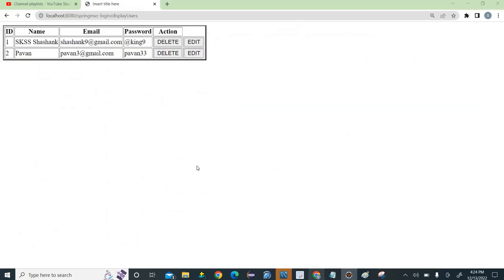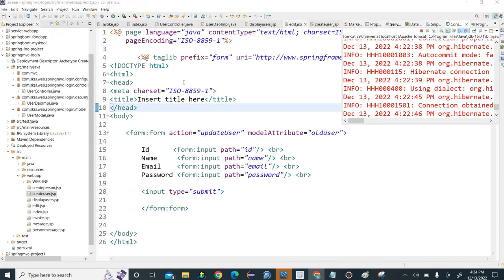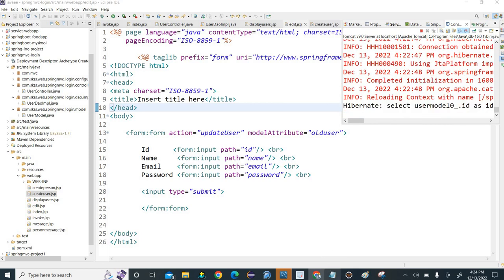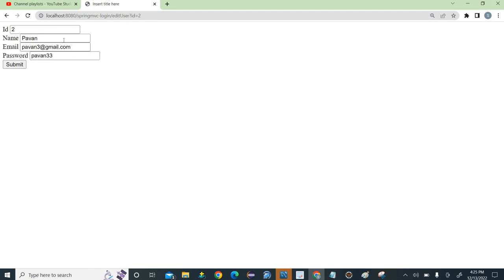So now let us go and check. Now I'll click on display users. Right. Now I'll click on edit. Suppose I'll click on Pawan edit button. Now you can see Pawan details are being displayed. Okay, so here the minus point is I am able to edit the ID also, but I should not edit the ID of this data.